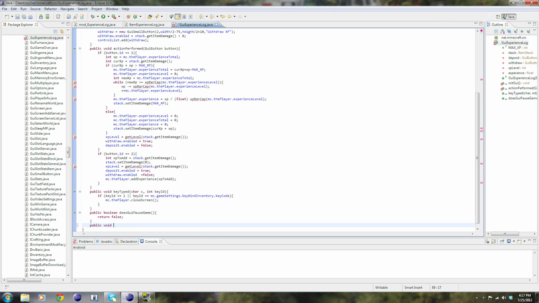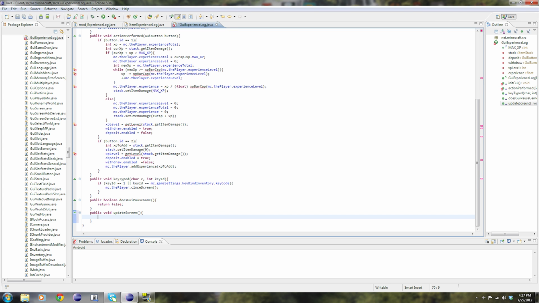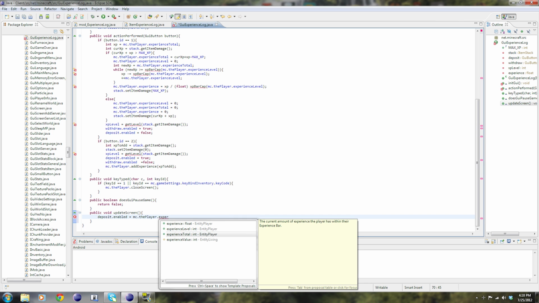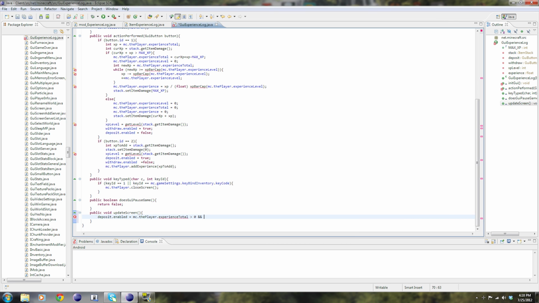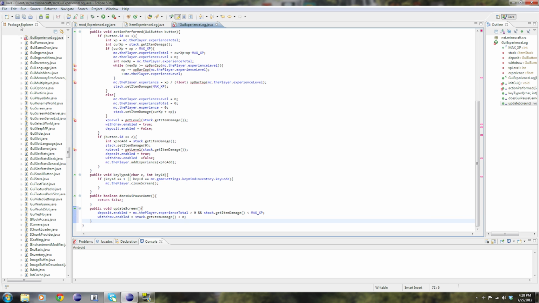So public void updateScreen. This is called whenever, I believe, every tick that the screen is up. And now we're just going to make sure that the buttons are correct. And so deposit.enabled equals mc.thePlayer.experienceTotal is greater than 0, and then stack.getItemDamage is less than max XP. This is directly from up above. Now withdraw.enabled equals stack.getItemDamage is greater than 0. I explained this stuff already. We're just going to make sure that everything is up to date when we update the screen.